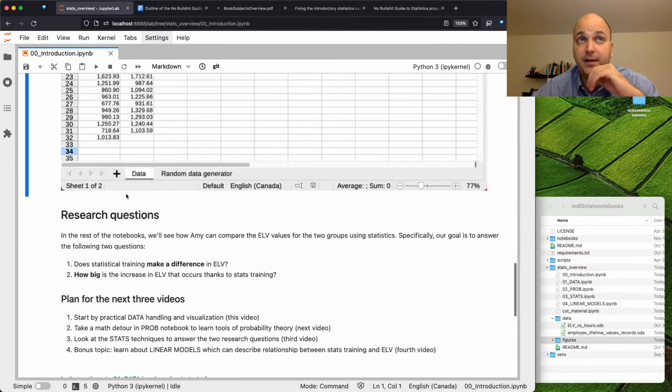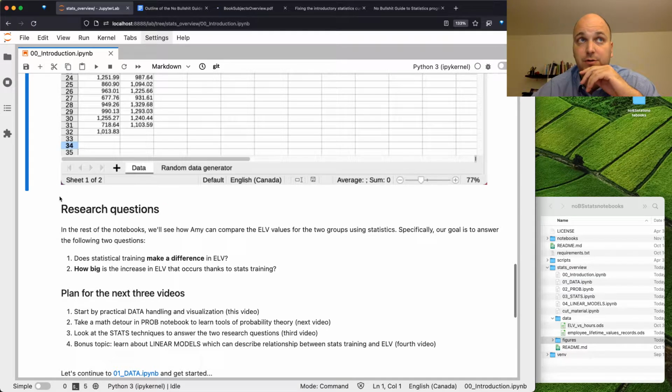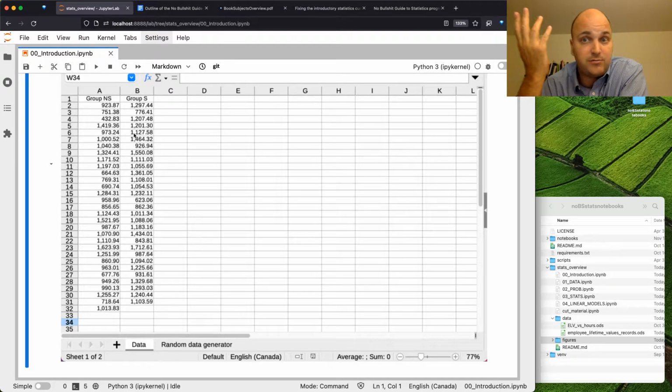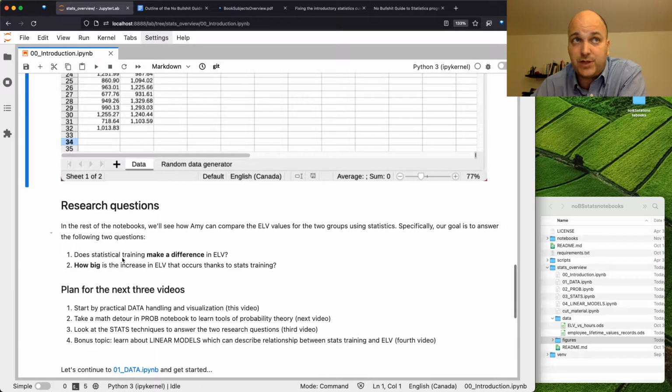Okay, and what are Amy's goals or research questions? They're twofold. Is there a difference? Does taking 100 hours of statistics training produce any change? Because it could be that you give them statistics and they're indistinguishable from the group that didn't take statistics. So this is a basic thing to check: does taking statistics training make a difference?